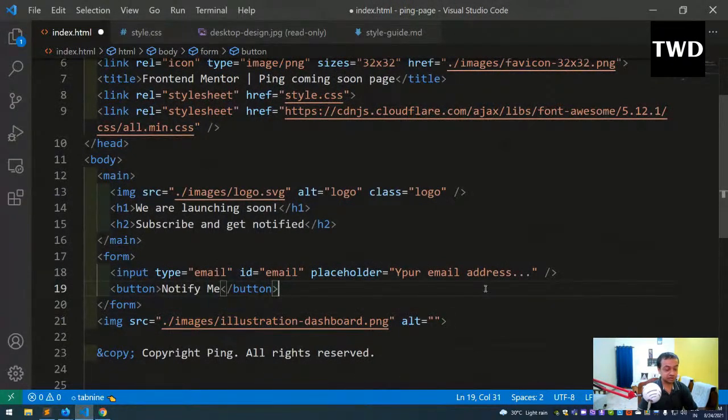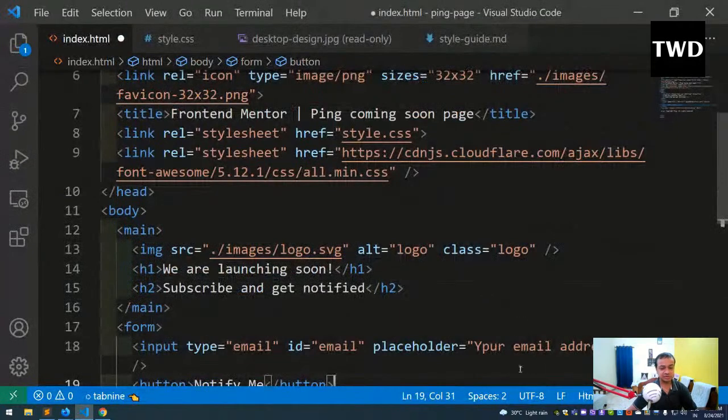Should I increase the font size? Yeah, let me increase the font size a bit.